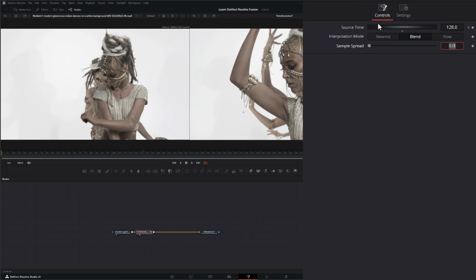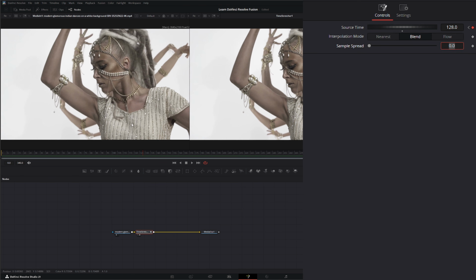And if you want a more in-depth node breakdown on this actual node, because I'm just generally going over it, I'll put in the description all the nodes I go over, and you can check out the in-depth node breakdowns for each of these time nodes. So anyway, let's say we want to speed it up.